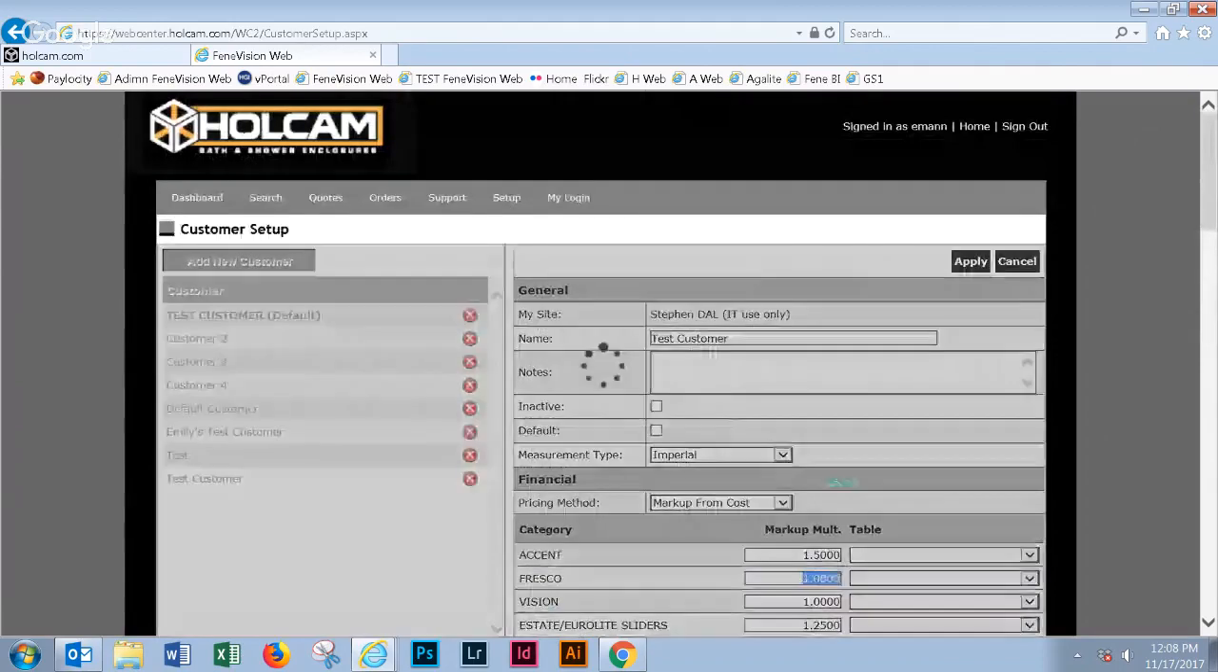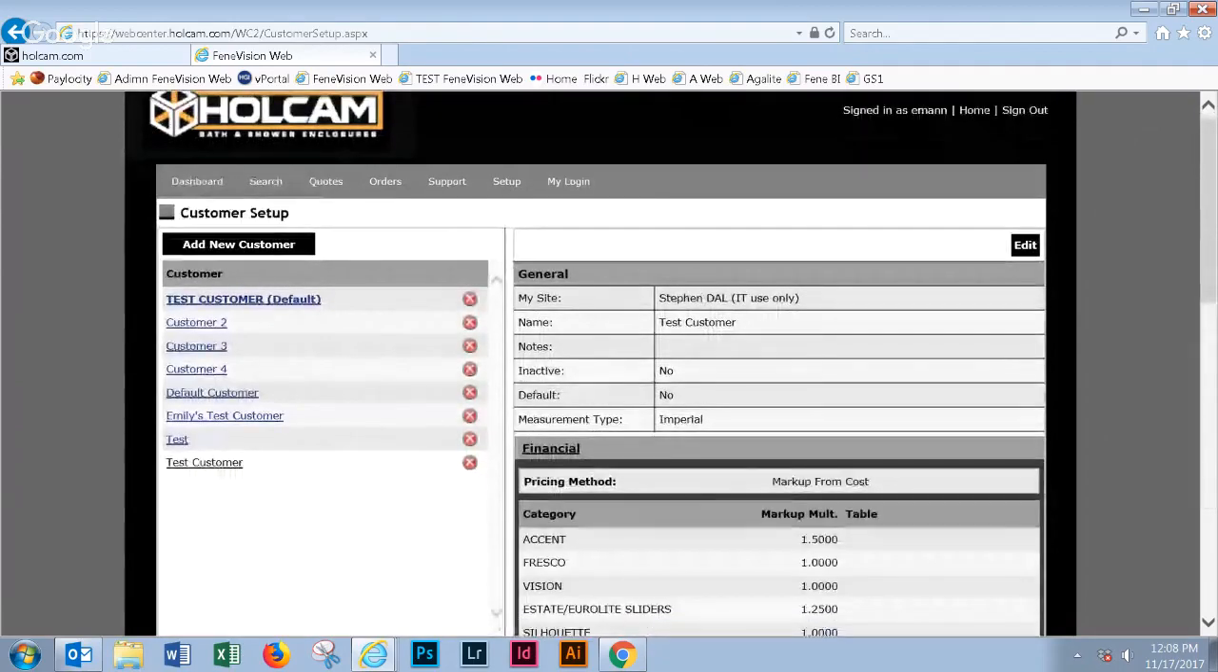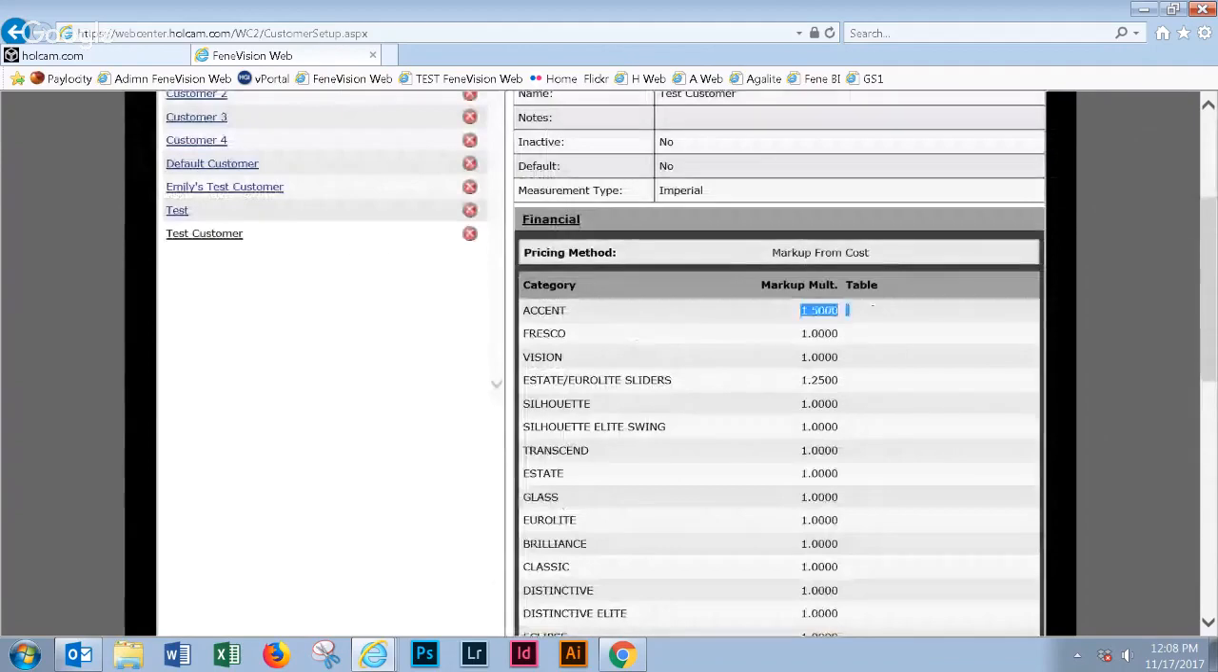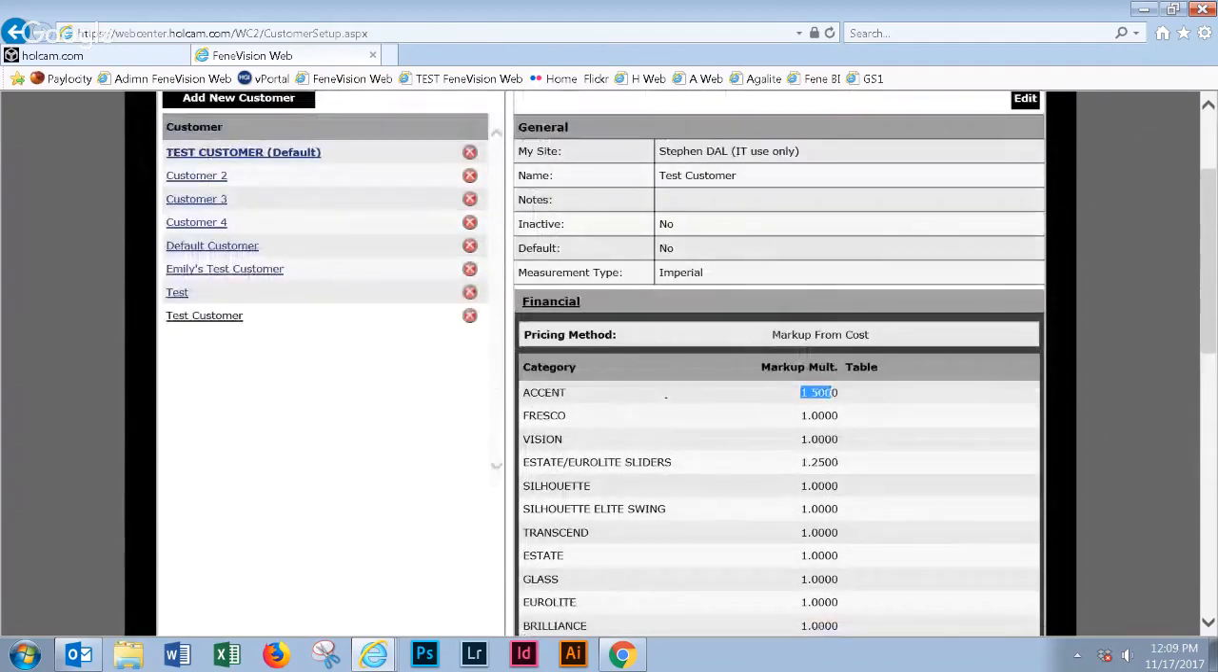And when you apply those, that discount will automatically apply to any parts or options in that pricing category. So no matter what accent door you choose, if you have just this, then all of those accent doors will be 1.5 times your cost.